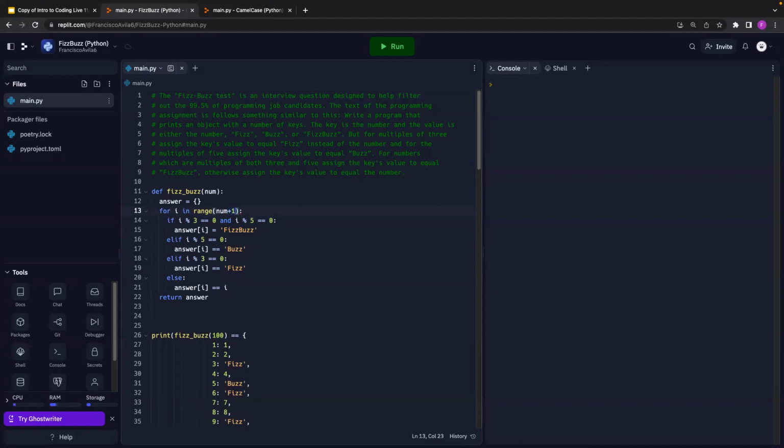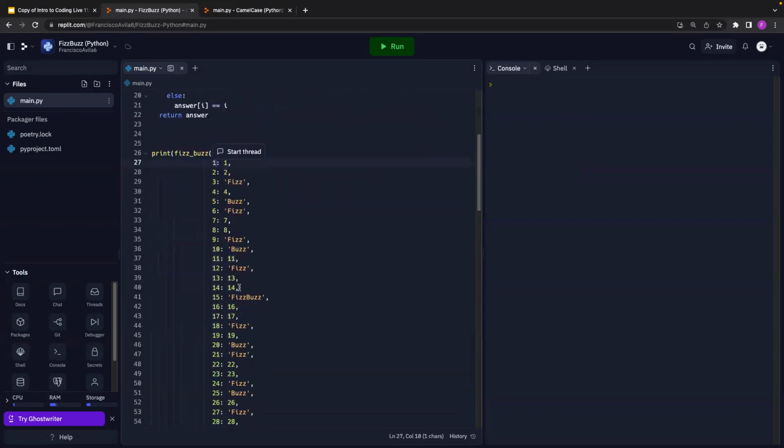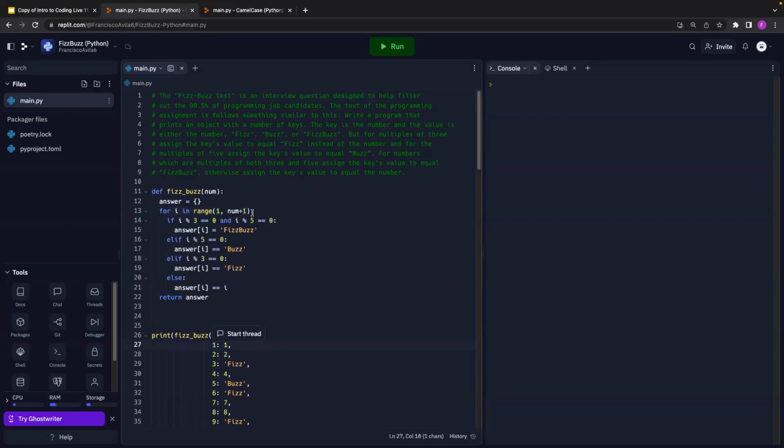Go ahead. For me, I did range 1, then num plus 1. I don't know if that's going to change it. Oh, that is definitely going to change it because we don't want 0 to be in there. So thank you. We don't want 0, so we want to start at 1. Now we start at 1, and then we want it to be inclusive, so we add 1 in range. And now I say if i modulo 3, meaning that the remainder after it's been divided by 3 is 0, and there's no remainder once it's been divided by 5.